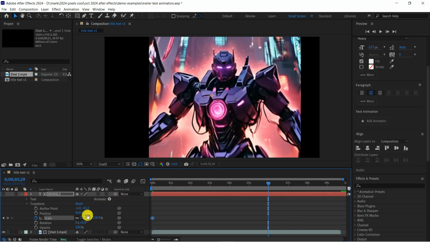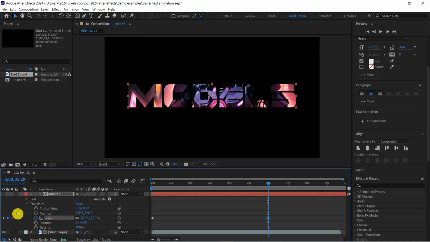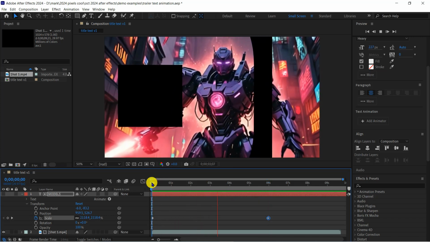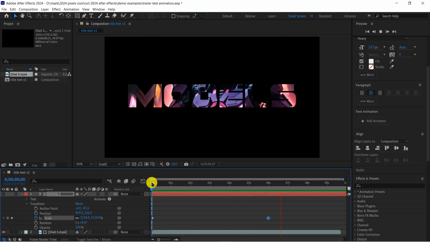Again, adjust the scale to be roughly the final size of the text on the screen. Notice as soon as I adjust the scale, a brand new keyframe is generated at the current time, as the value has changed from the previous keyframe. I'll play the animation back in the usual way.